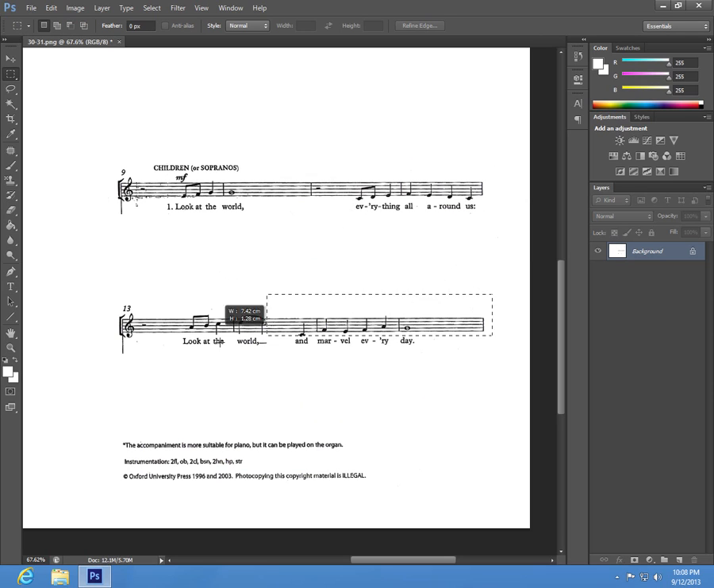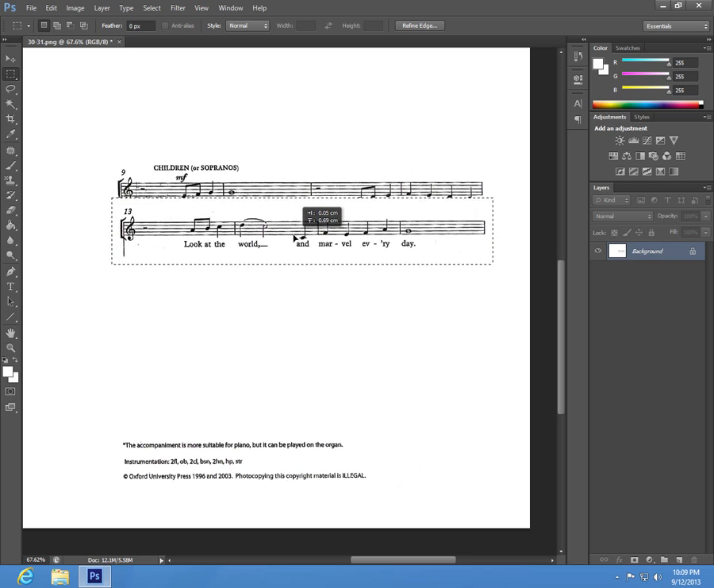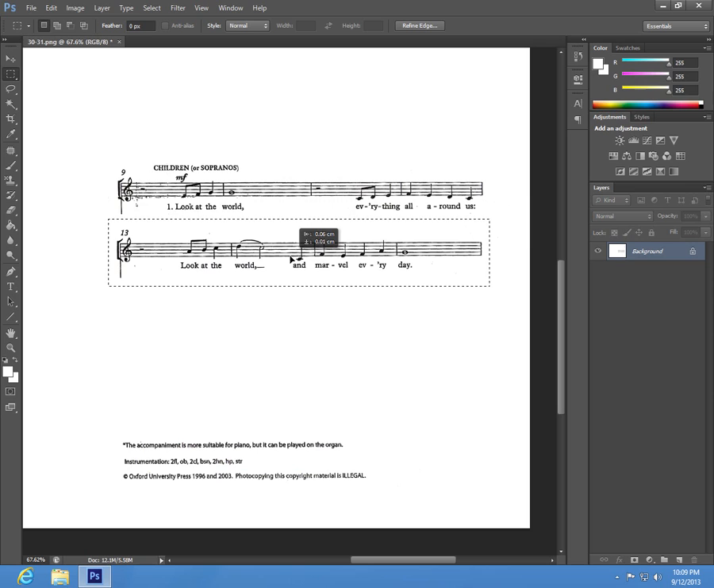Now let's move it closer, select it with the marquee tool. Okay, it's selected, and now with the marquee tool selected, hold down Ctrl key, and notice we can cut it now, the selected area, and move it up a little bit. Notice if we move the selection too much up, it will go over the text that's above.